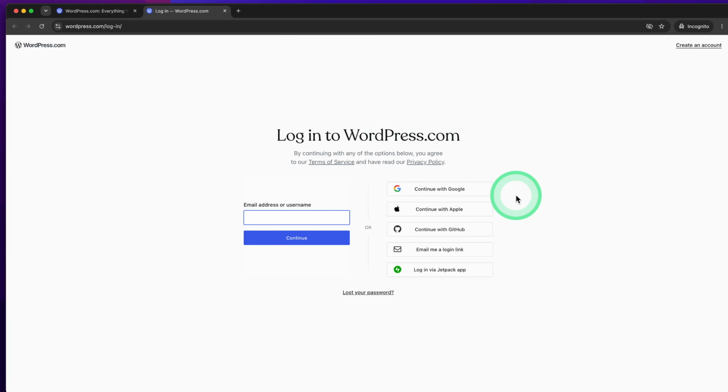If you go with the Google option, select the Google account that's linked to your WordPress site. This ensures a smoother and more secure login process. Once you've made your selection, click Continue, and WordPress will ask for permission to access your Google account. This is a standard authentication step that keeps the process secure, so go ahead and approve it.